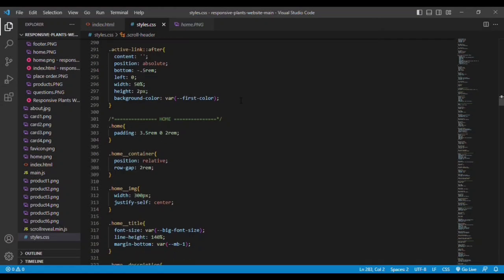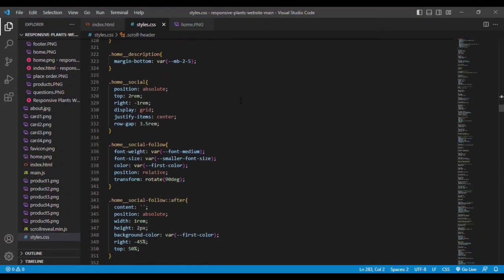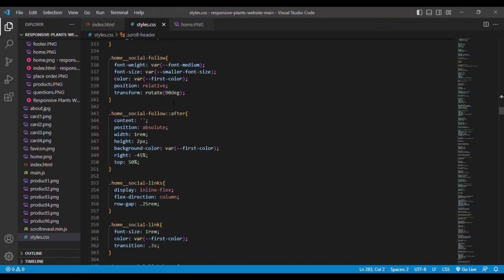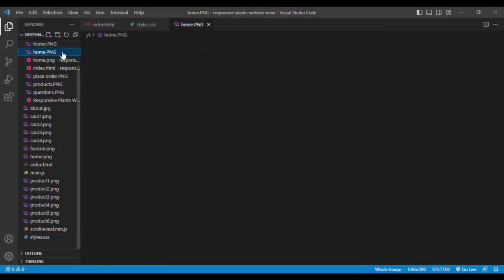Then we have the home section. You know all of them. Font size, font color, position, transform. Transform is to rotate 90 degrees. Whenever you click on an icon, automatically it will rotate 90 degrees and it will show you that home section. Social media icons we have used for these icons. You can see Facebook, Instagram, and Twitter.